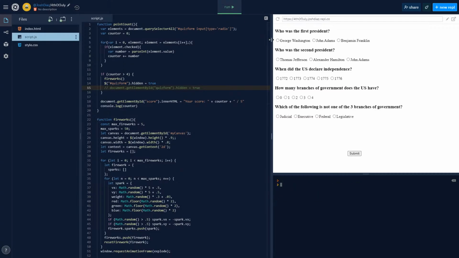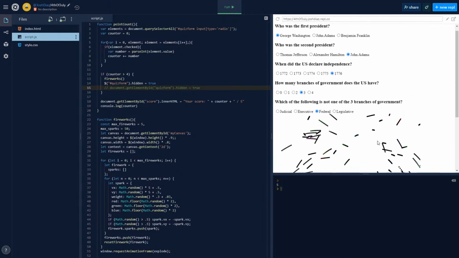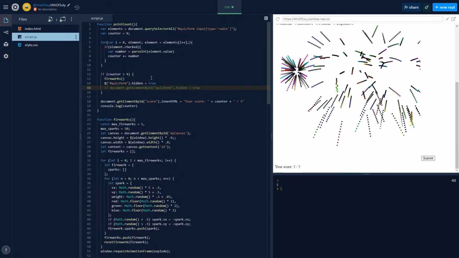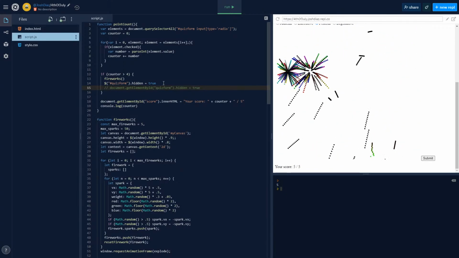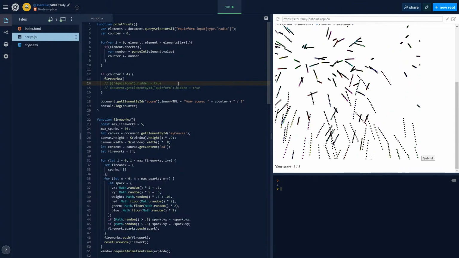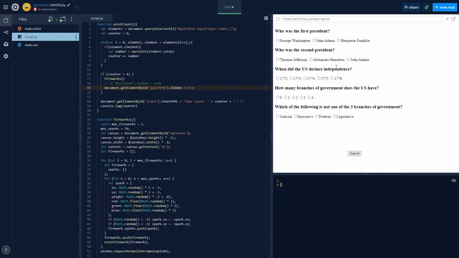Okay, let's see. And there we have it. We have the fireworks, and the form did not hide. That's interesting. Maybe the jQuery thing doesn't work, or maybe we did the wrong one. Maybe it is a dot. Who knows? All right, let's do it again.